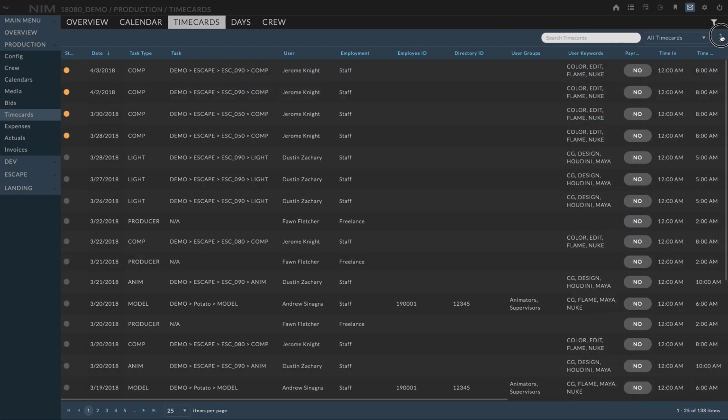And lastly, from this view, I have the option to export all of my time card records to Excel to use outside of NIM. Now, the export to Excel does take into account any current filtering that is applied to this view. So for example, if you wanted to export all time cards for freelancers, you could filter this employment column by freelance and then click the export to Excel button, and only those selected rows would be exported.